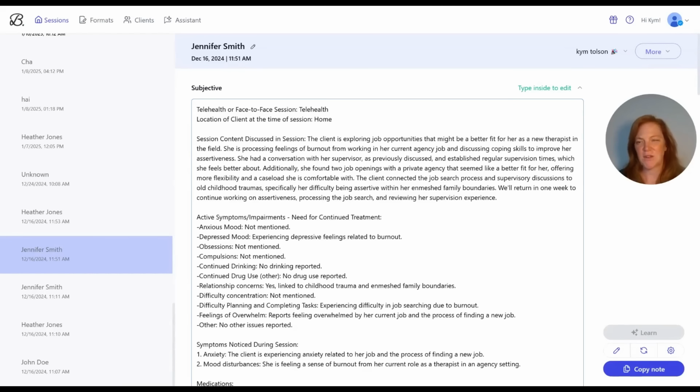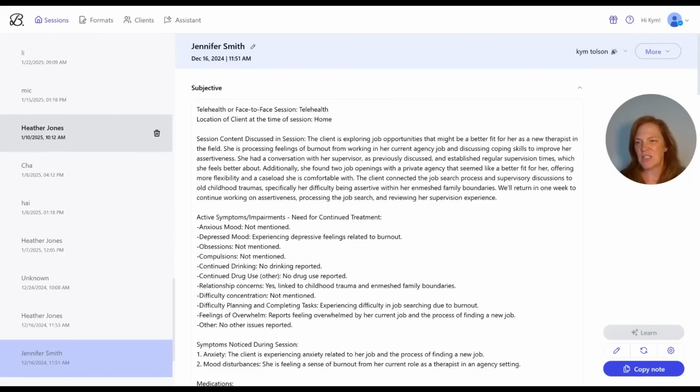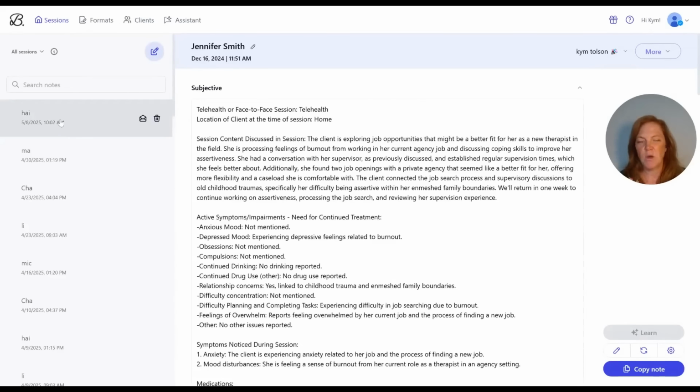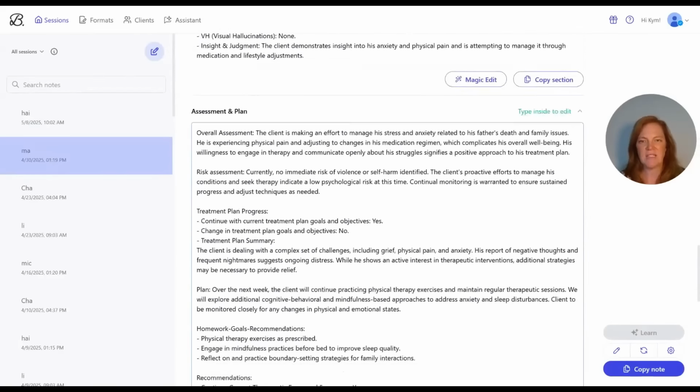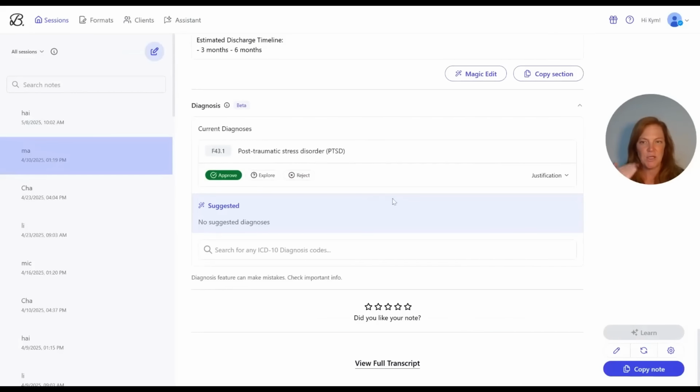I want to demonstrate how this works. Now, these are not real clients. These are fictional clients that I put in here for demonstration purposes. But let's say I just had a session with somebody and we want to get a diagnosis for them. So I'm going to click on this fictional client and scroll down to the very bottom under the note. And you're going to see now there's a diagnosis that's already been suggested at the bottom of this note after the note was created. So as you can see, post-traumatic stress disorder is recommended for this client.